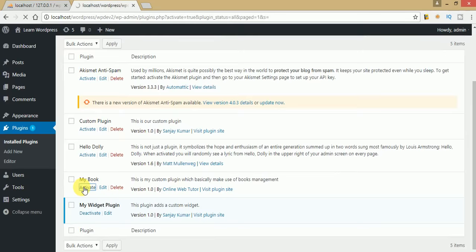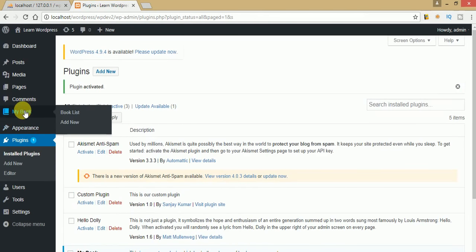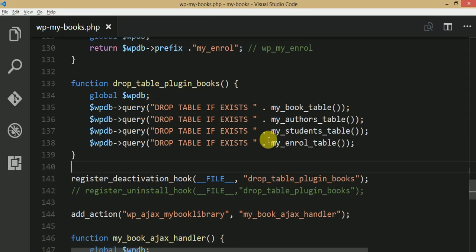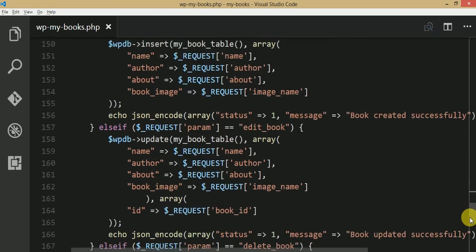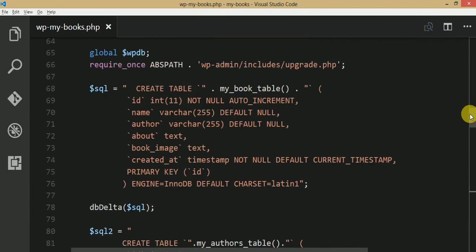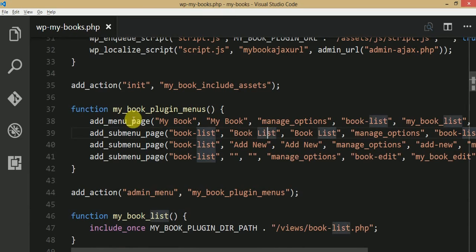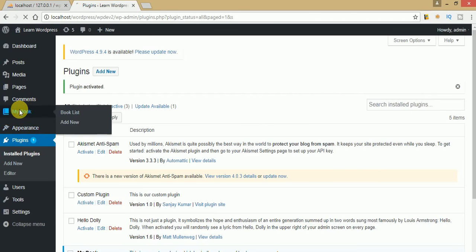And now the next thing we need to add is the submenu sections for our plugin, because right now we have only 2 submenu sections, like book list and add new. So we want to add add new authors, manage authors, add new student, manage student, as well as course tracker. So just go to the coding section, and here is the list that we have added with the plugin menu. These are the menu sections. So we need to add some rows to the menu sections in this list.